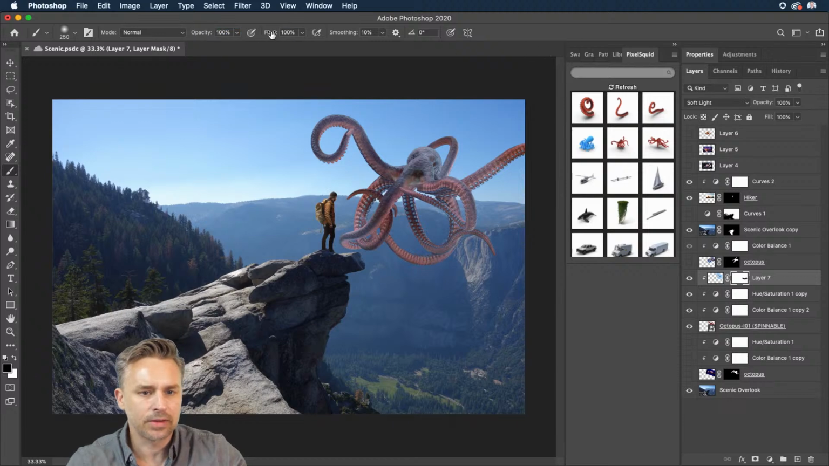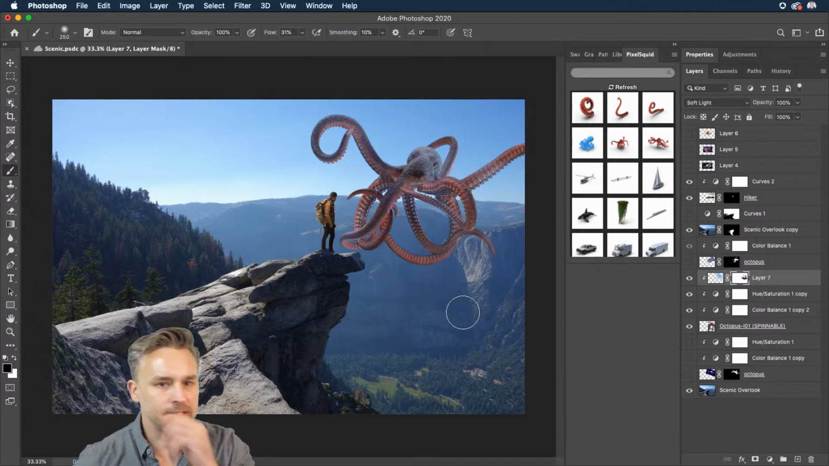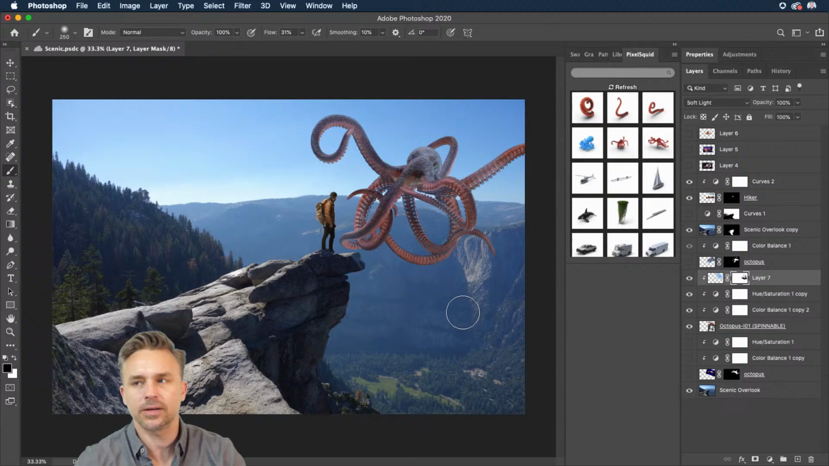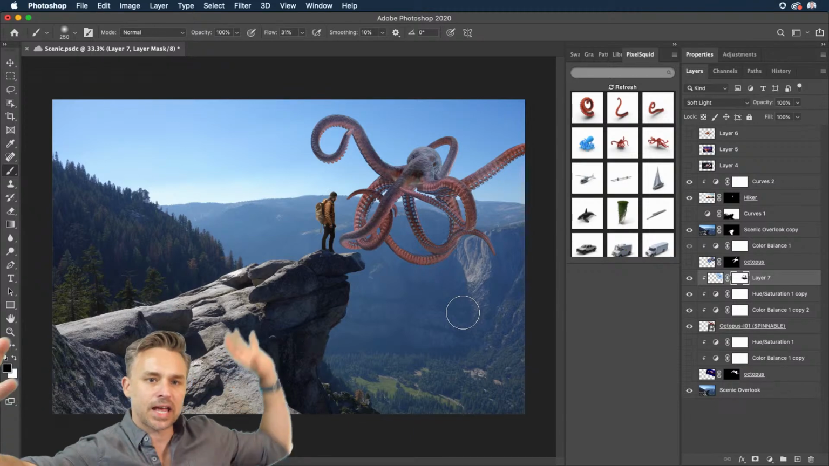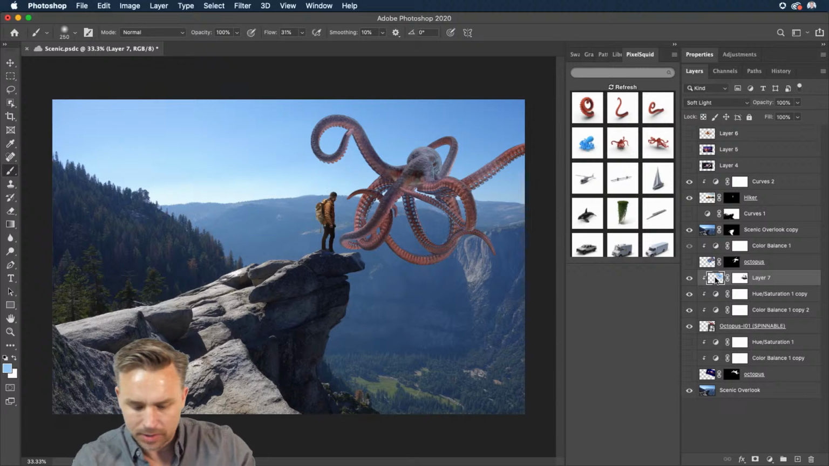I'm going to take down the flow, typically 30, right? We can add a little bit of depth right in there. I don't know. Still working on it. Still needs to be much bigger as well. Still needs to have some tentacles kind of coming out at you, right? So that's what I want to work on.